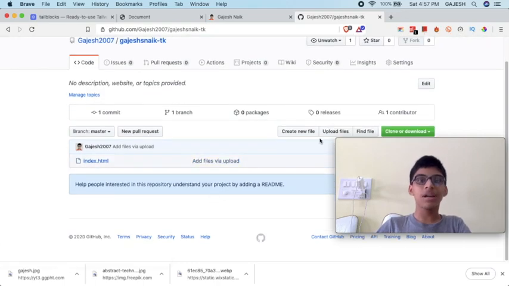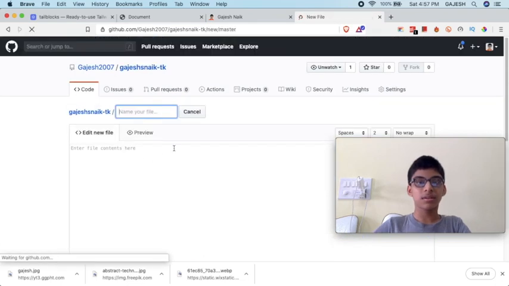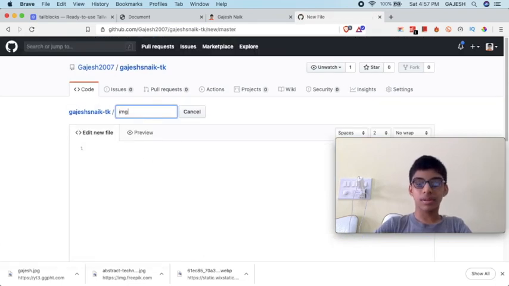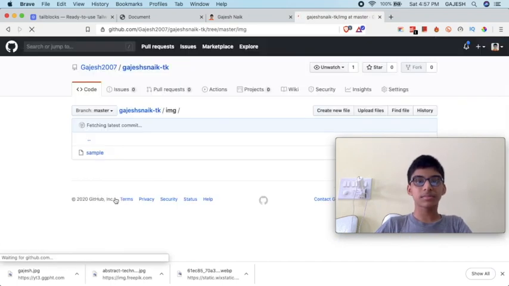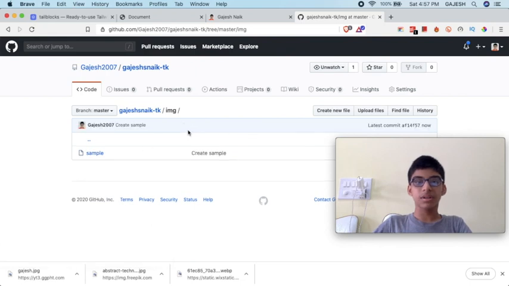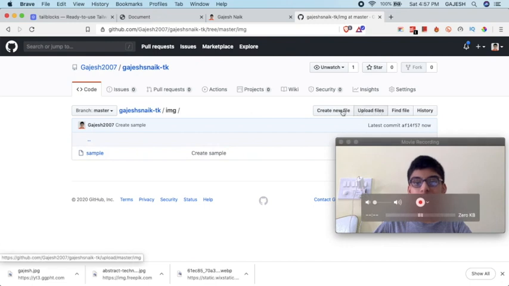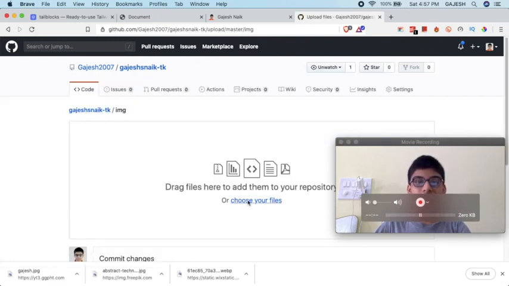Next we will upload the images. Click on create a new file. Type img/sample and click on commit new file. We have now created our images folder.